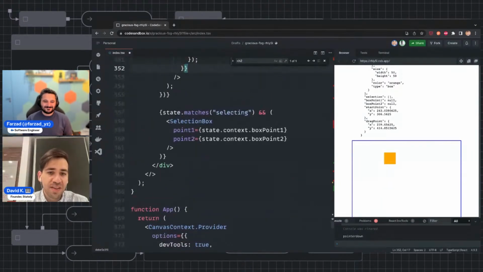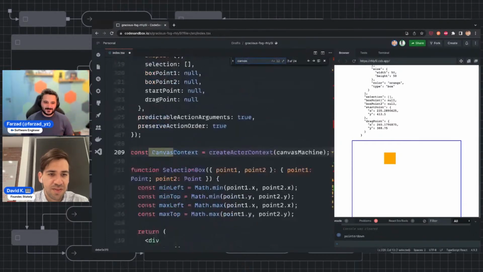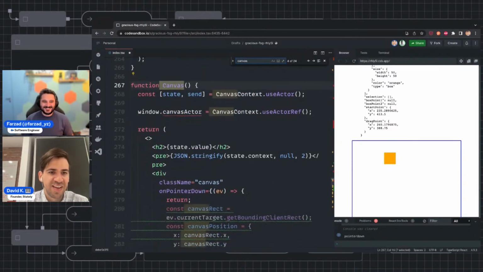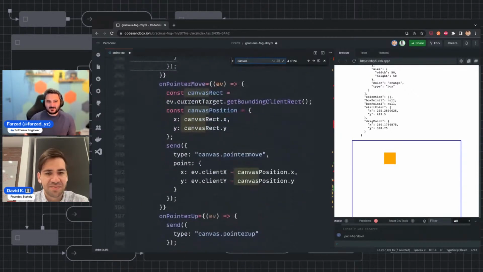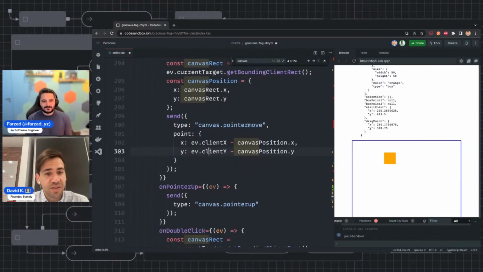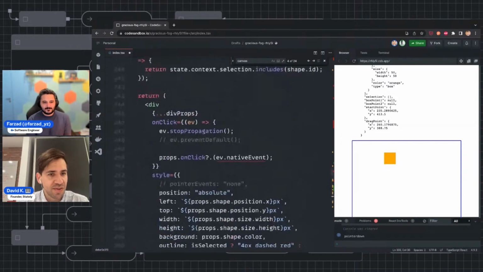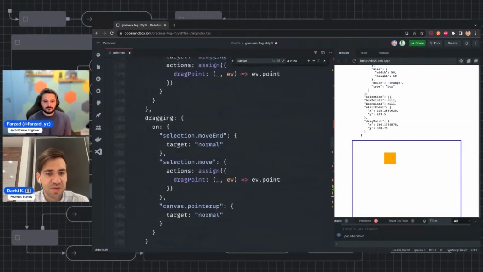Okay, so right now pointer move only works inside the box, which is definitely what you don't want. So instead, we're just going to go back to the canvas. You're right, David. This is the mistake that everybody makes. You expect that to work on the element, whereas the pointer can go outside of that box, and you still want to track the mouse position. So we need to lift this up. I was going to say we could do the selection.move thing, but we already have canvas.pointerMove. This is what I love about state charts. You could just reuse that.